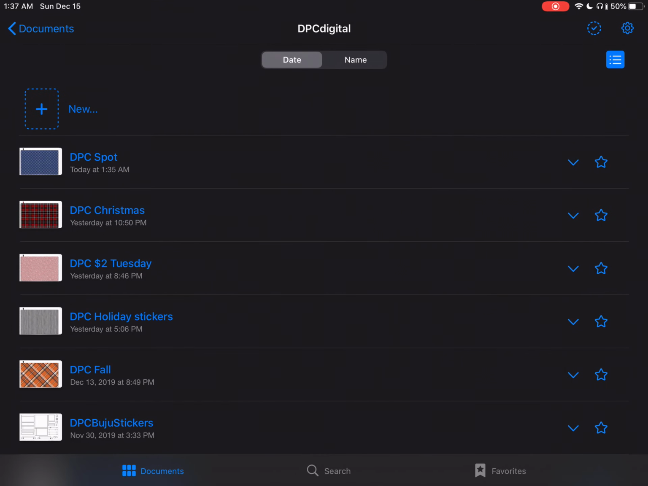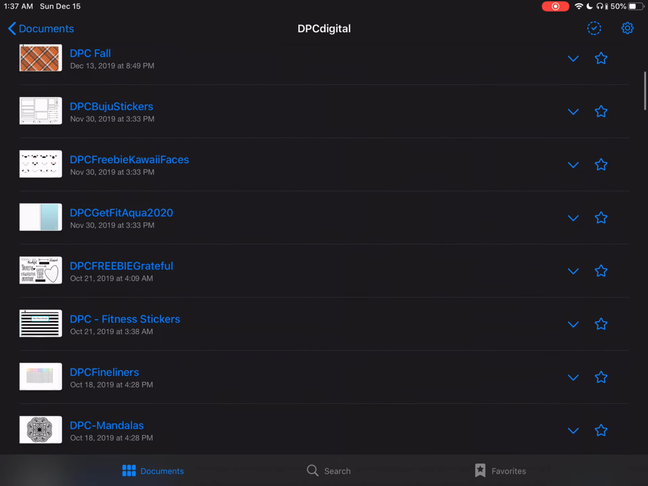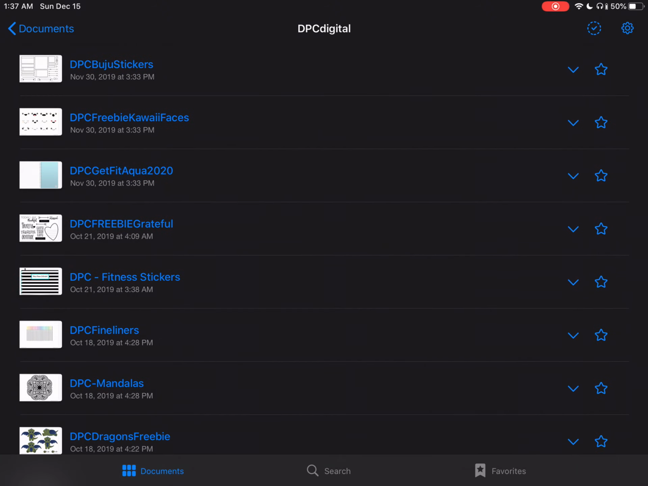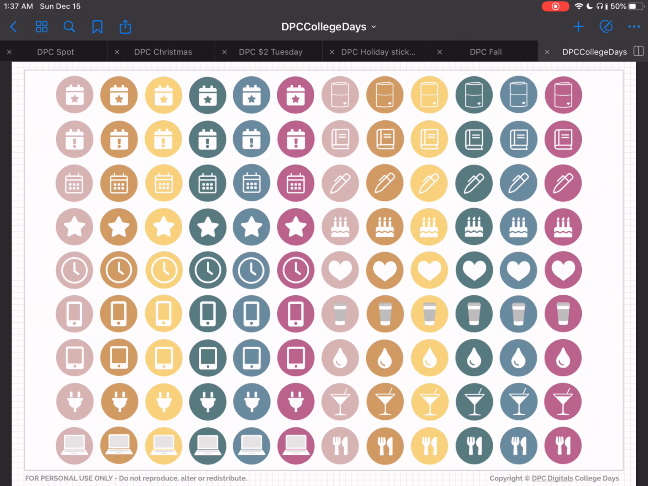So I'm still not 100% sure how many I'm going to have, and how I'm going to do some of the non-seasonal ones. Like, I may have a miscellaneous one for things like the mandalas or the fine liners. Like the college days, if we open that one and look at it, it isn't really season specific. So I'm thinking I'll probably do a sticker book with just the sticker kits that don't relate to fall, spring, summer, winter. I want to do one for each of those. And then, like I said, the $2 Tuesday, some of those don't fit into one of those categories.